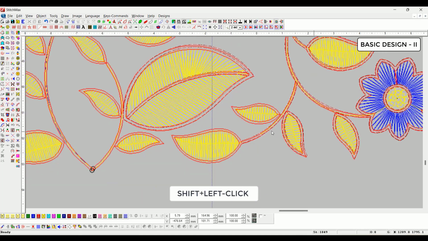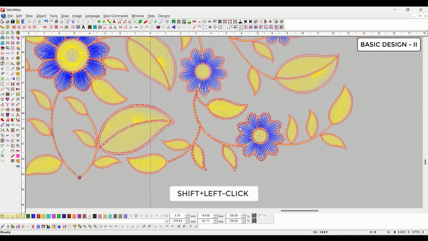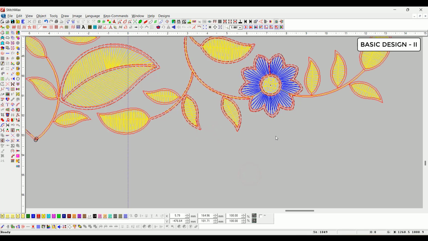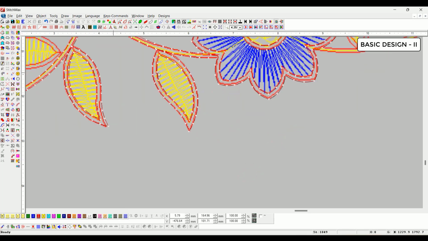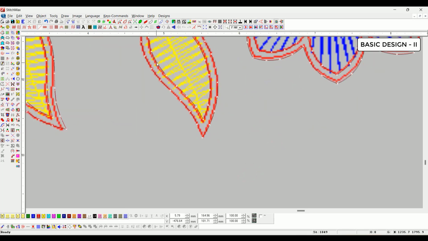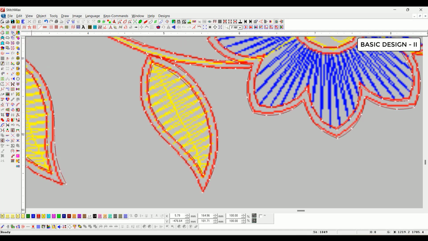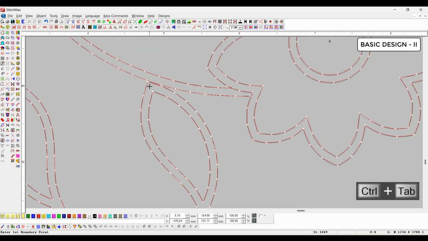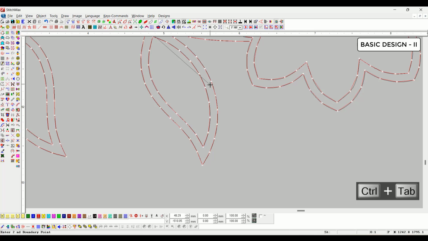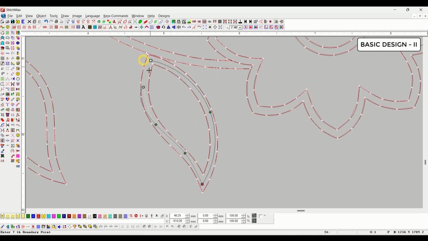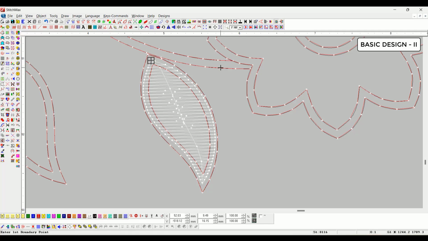After completing the outline in the design, you can see here that the yellow color fill is called sateen fill. So, for the sateen fill, we will use Bezier with sateen fill. The shortcut key for this is F2. After selecting Bezier with sateen fill, you need to draw between the two lines as you did for the outline. To close the object, press the Tab key.